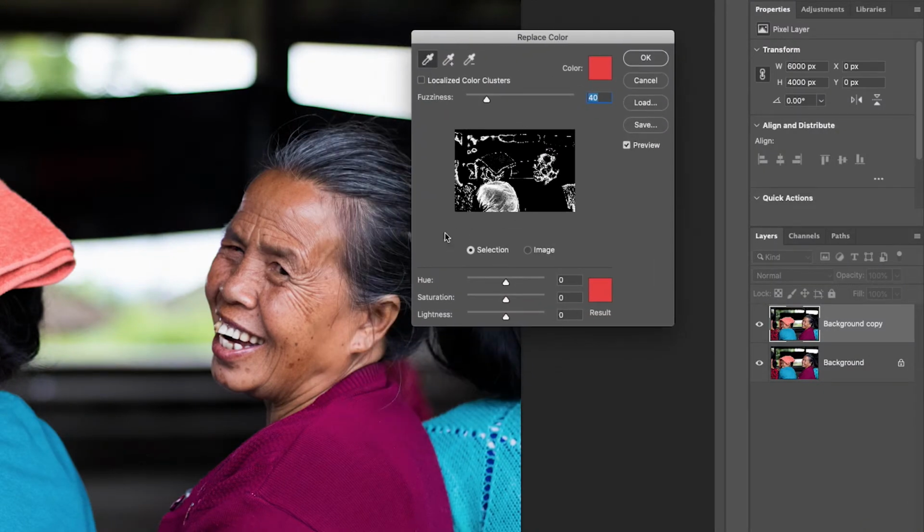Now, Replace Color will replace a selected color within a range, the fuzziness, and you replace it with a color set here in hue. Saturation you can change as well, and lightness. Which color do we choose? That's the job of the eyedropper tool here.